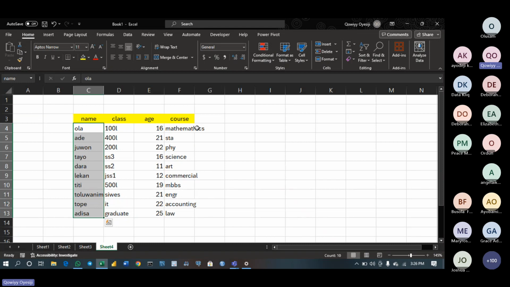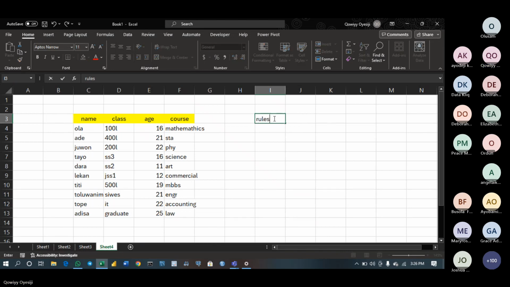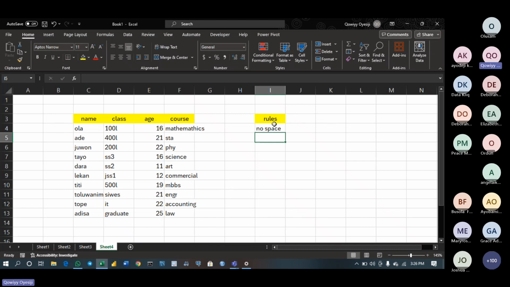But now let me quickly give you the rules guiding naming a range of cells. The rules are this: there must be no space between them. Just like some of the things we did in computer science when you're in school, whenever you are naming a variable, there must be no space. The only sign that's allowed is underscore.